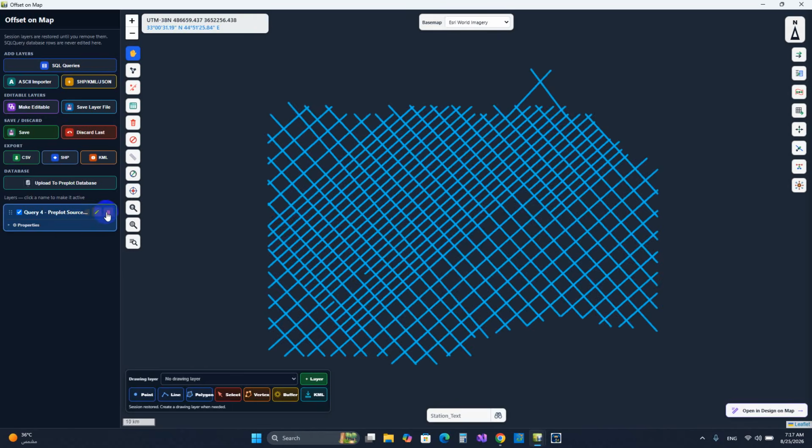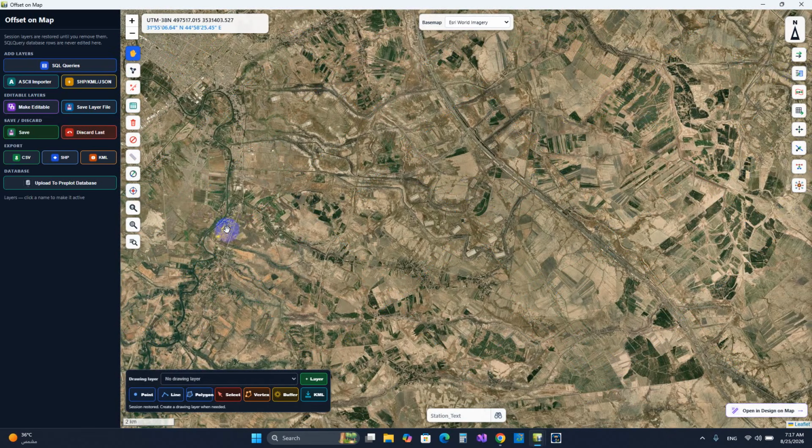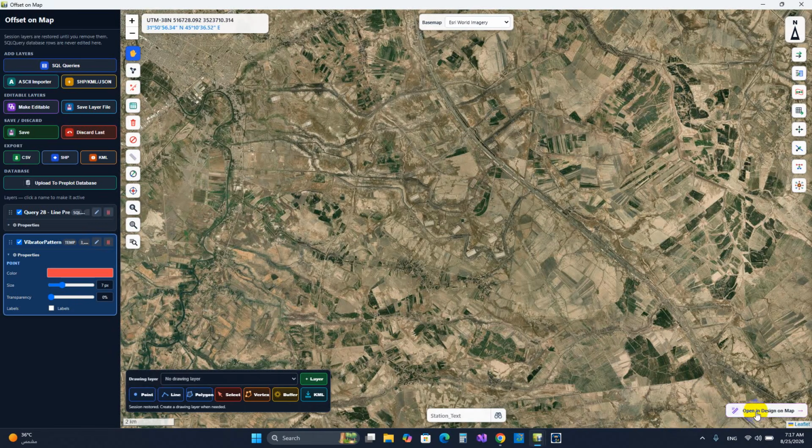They share the same tools, but the only difference is the tools on the right here. They share the same layer builder, and the same export tools also. Everything is the same; the only difference is the tools here. Also, you can move from offset on map to design on map from this switch, and you can go back. So this is the design on map, and this is the offset on map. It's very similar.